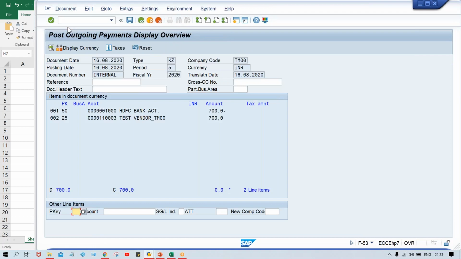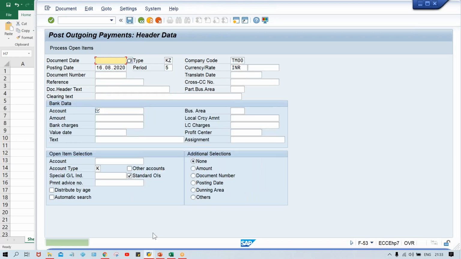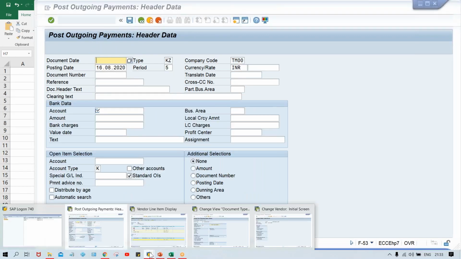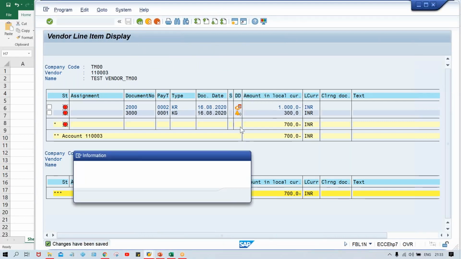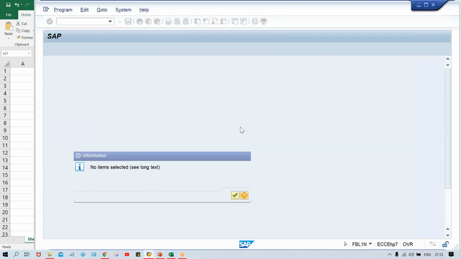Okay, so look at here, guys. Now your bank account is going to be credited, right? And the vendor account is going to be debited. And if you save it, it means post it, and come back here. Okay, click on list and click on refresh. If you refresh, that entire open item is gone.